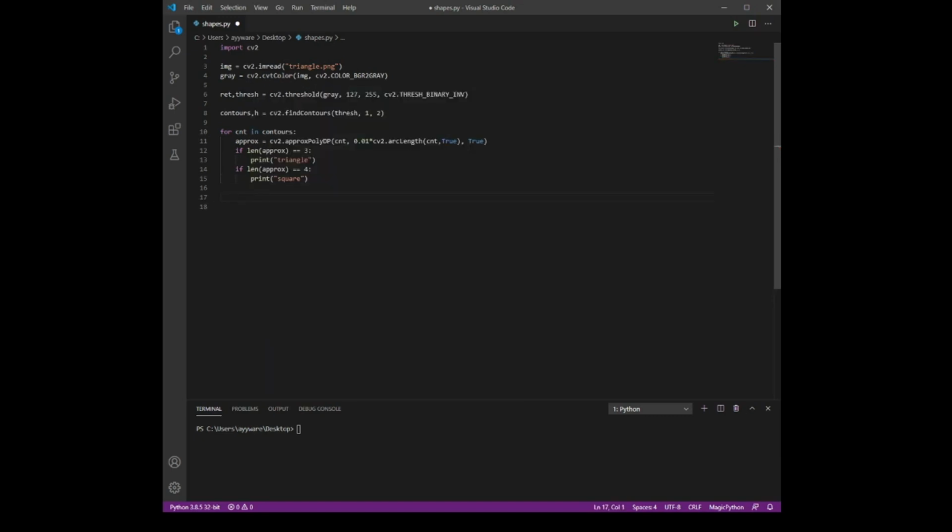And now on the outside of our loop, we don't really need that, but hopefully this works. Yeah, so we passed in the triangle image and it printed out that it's a triangle, and I'll send triangle to the chat so you guys can see what it looks like.